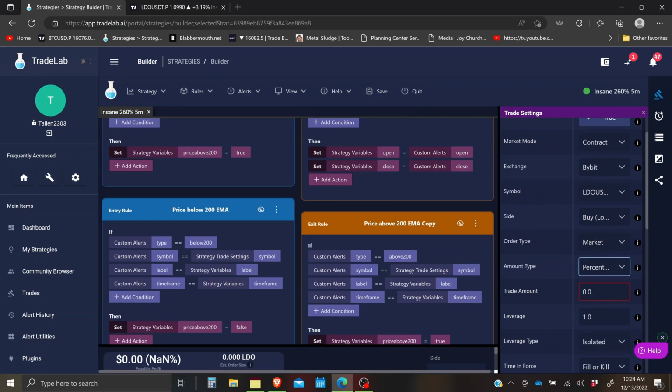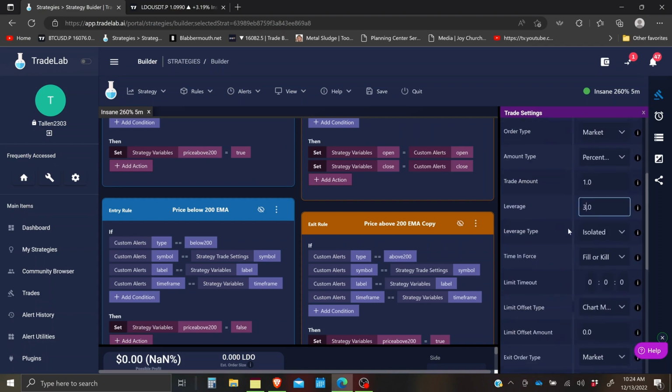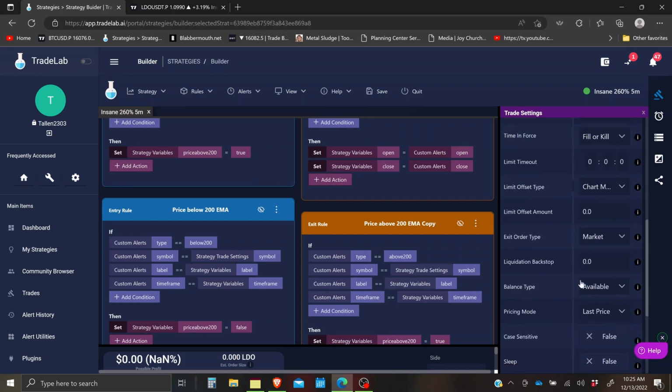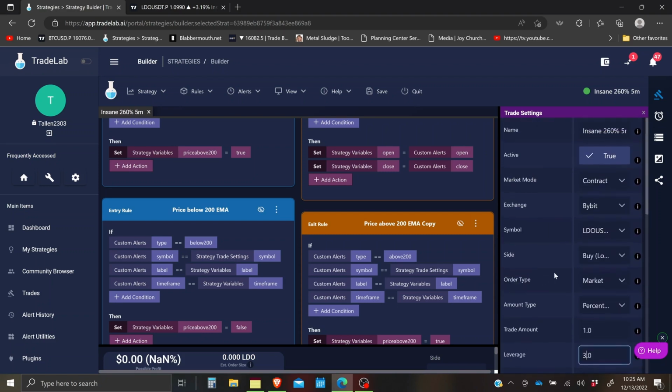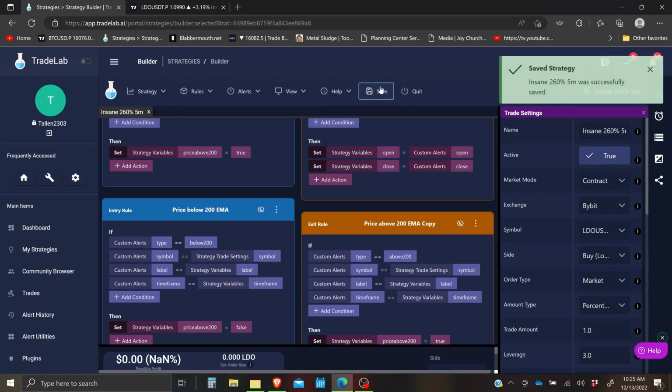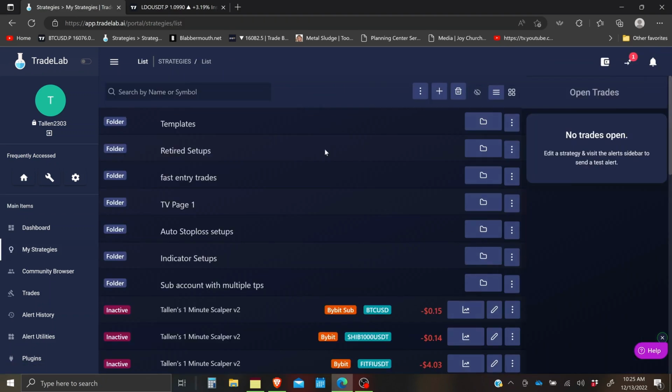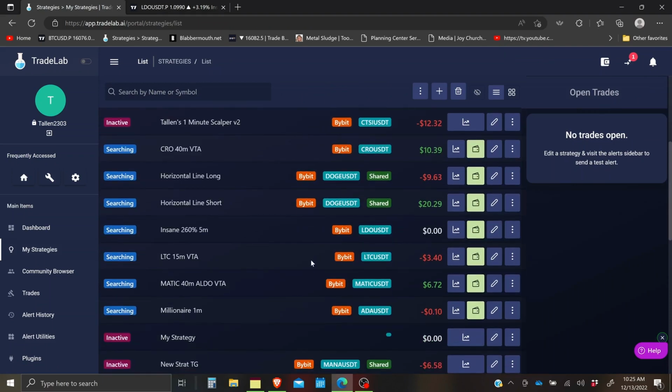So we're going to use an account percentage. Let's do 1%. It said 10x. I'm going to use 3. We'll just see what happens. Buy long, get it on Bybit. Market order. Okay. Going to save this. Going to quit. Now we're going to set up our alerts in TradeLab.ai. But we're going to go from the beginning.